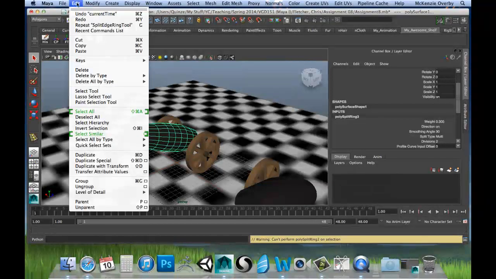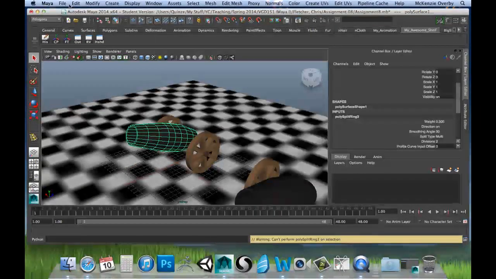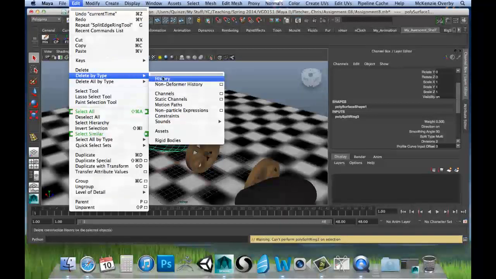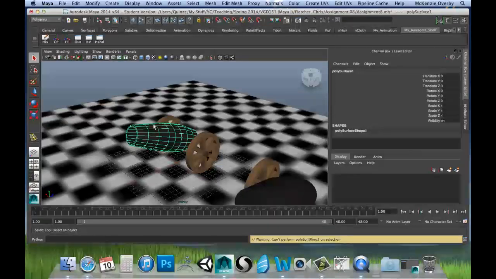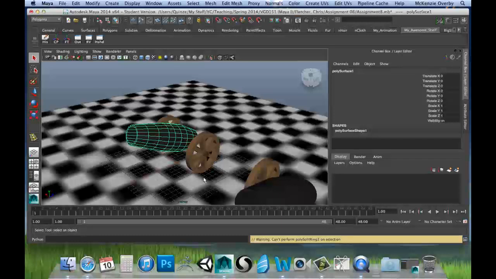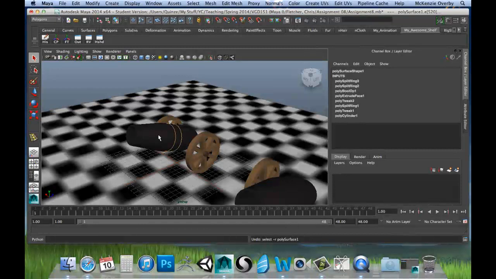So let's see what happens when we actually do delete our history to our animation. If we come up here to Edit, Delete by Type, History, I have the Canon selected right now. So we deleted the history. Everything looks fine. But you'll see there's no longer any animation. Okay, so that was kind of baked into the history of the object there, so you know, it's not always a good option for us.